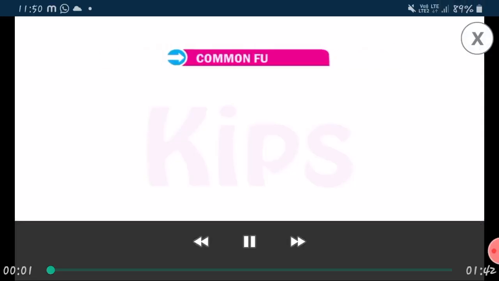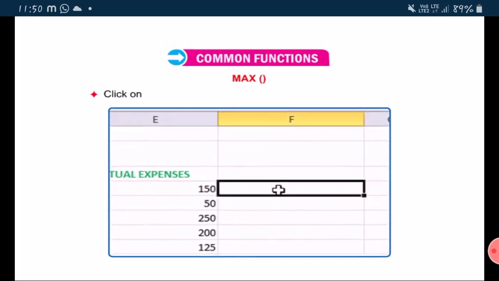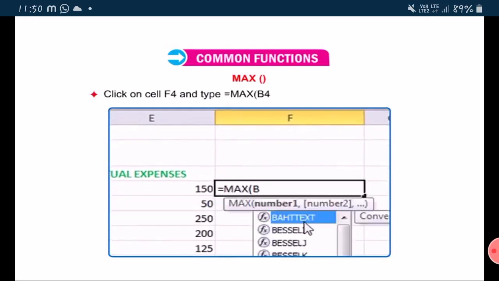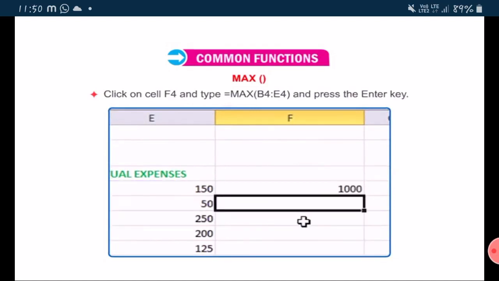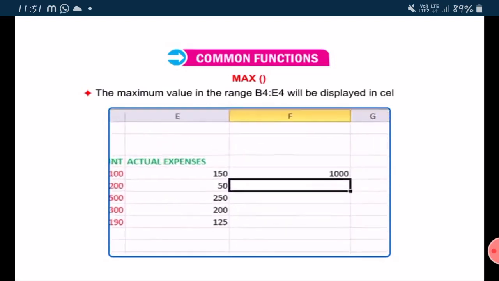Let us discuss the common functions. The MAX function is used to find the largest value in the given range. Click on the cell F4 and type =MAX(B4:E4) and press the Enter key. The maximum value in the range B4 to E4 will be displayed in cell F4.